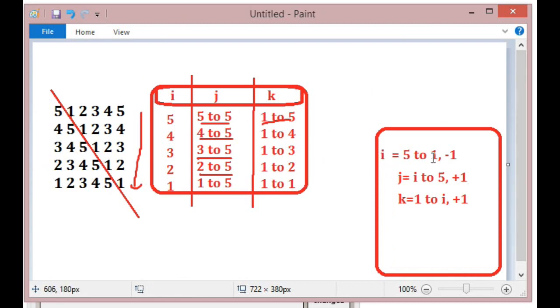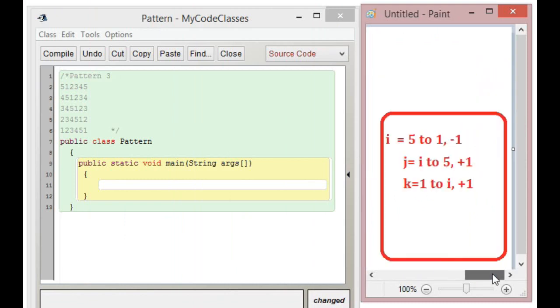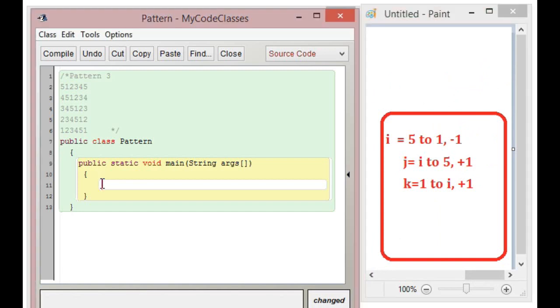In a very easy manner, we have represented this pattern in a tabular fashion and then in this form. If you notice, I have written this line in a little left indented margin. Why? Because this I is representing the outer loop, and j and k are the inner loops inside it. So now what is left? We need to code it. I'm now going to code it and then I will run the program to show you the output.